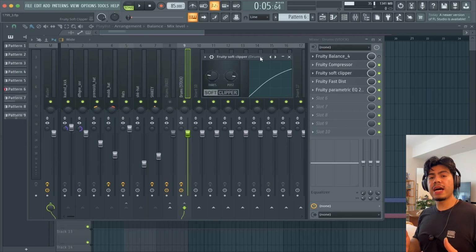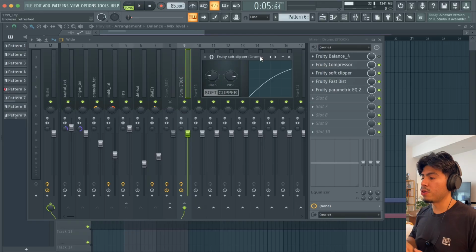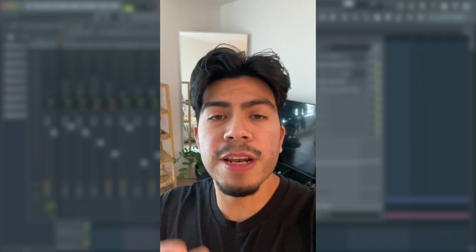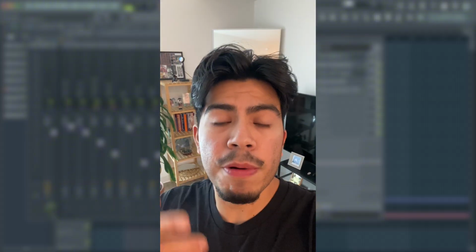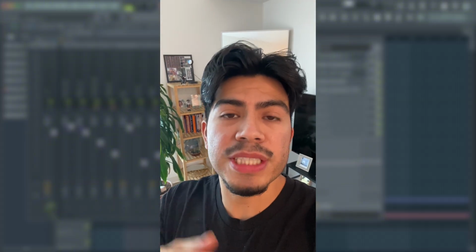The next plugin we're going to dive into is what you can consider Fruity Loops' saturator, the soft clipper over here. And yes, I know the soft clipper isn't a saturation plugin, but for a stock plugin, it's the closest thing I can get to that soft crunch that you can get from a saturation plugin.